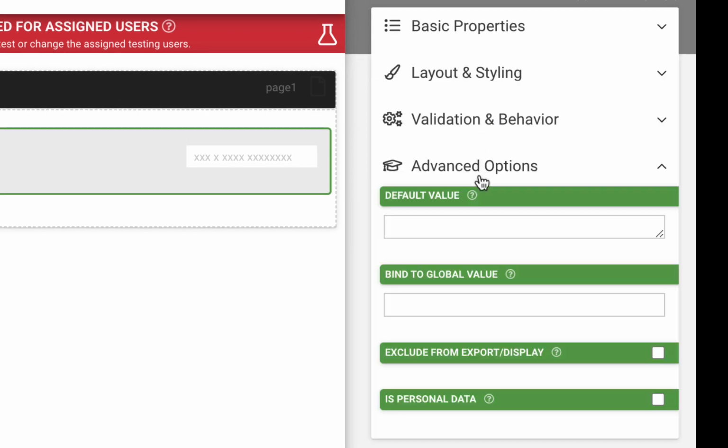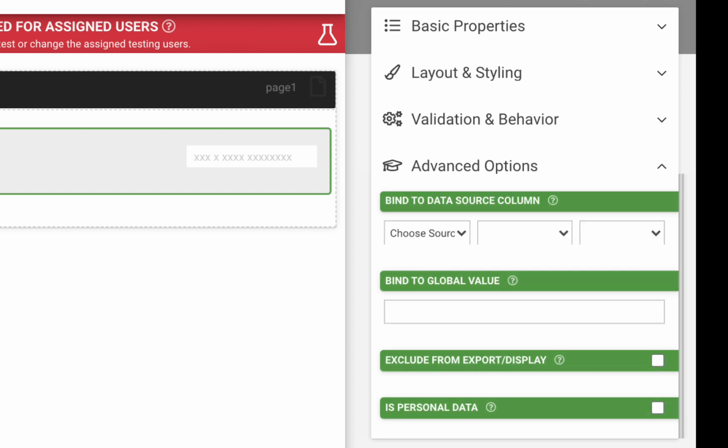Advanced options vary depending on the control you are using. For example, controls that collect or display data to the user can be bound to a database. We refer to these as data sources. This allows you to push and pull information between your form and the data source.